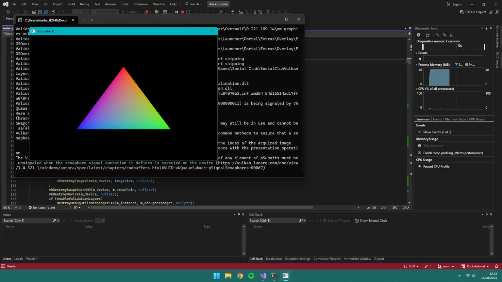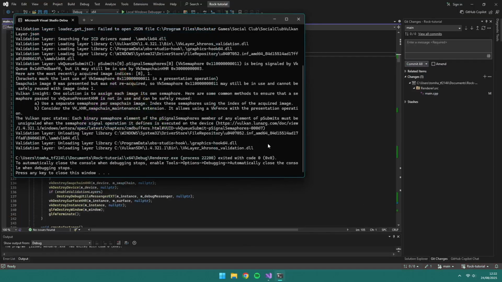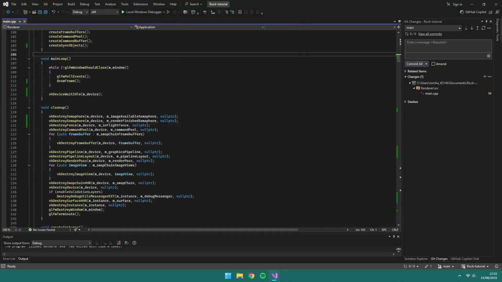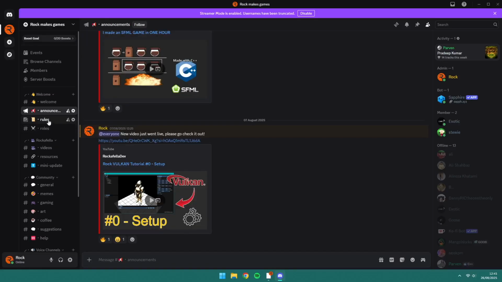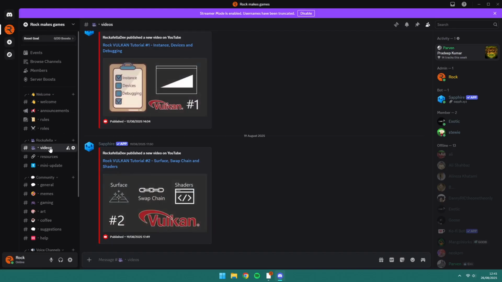This is far from the end of the road, but it's the first real progress we've actually seen. There's still a lot we need to do, like recreate the swap chain for window resizing and fix the warning from a debug messenger. Join the Discord or leave a comment for suggestions.